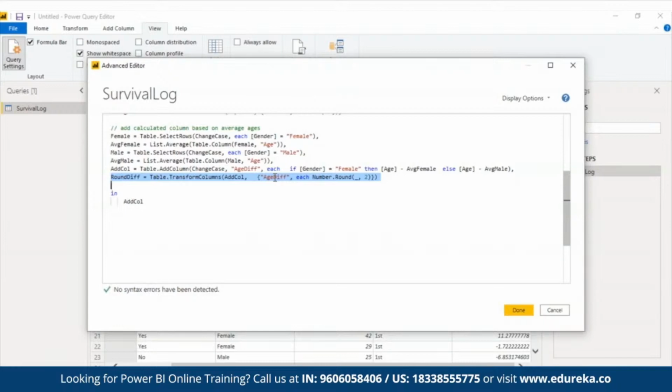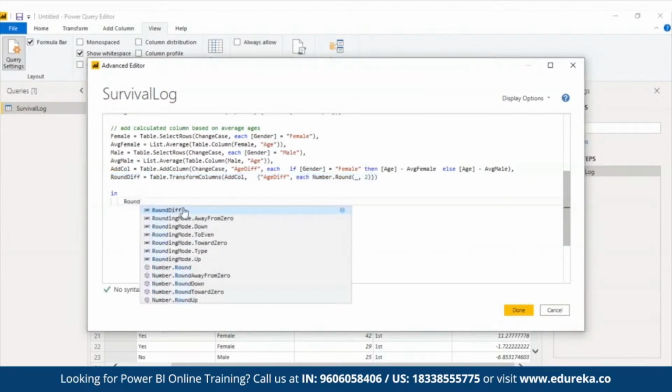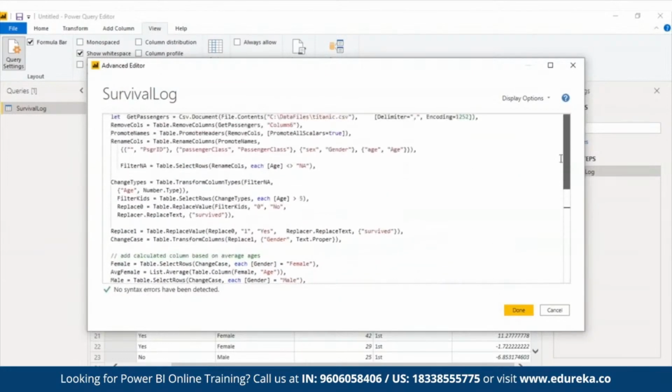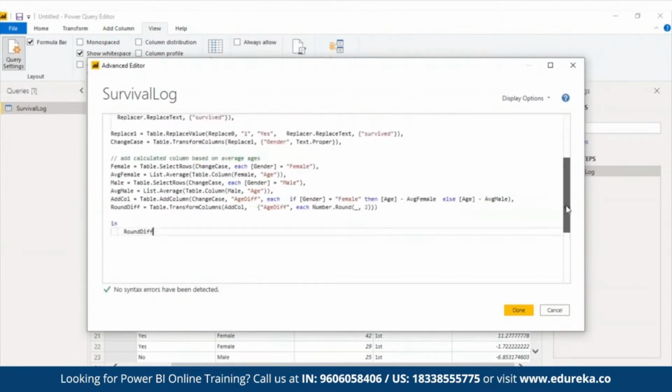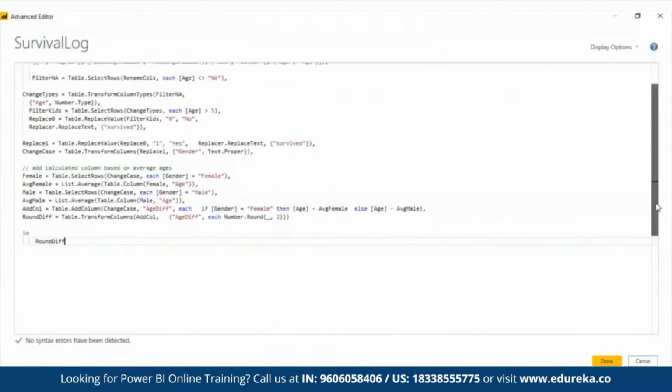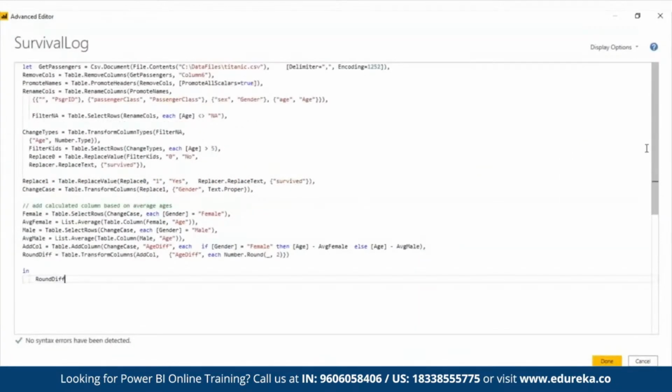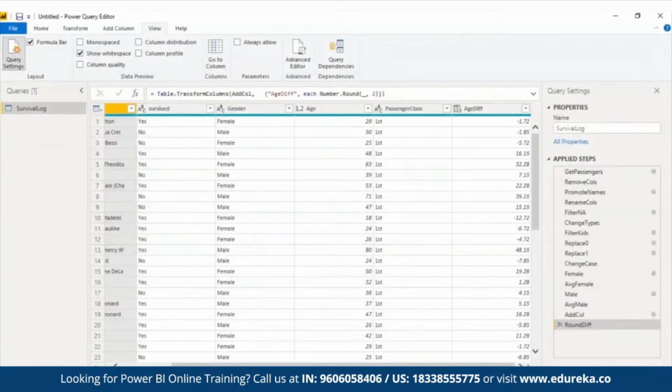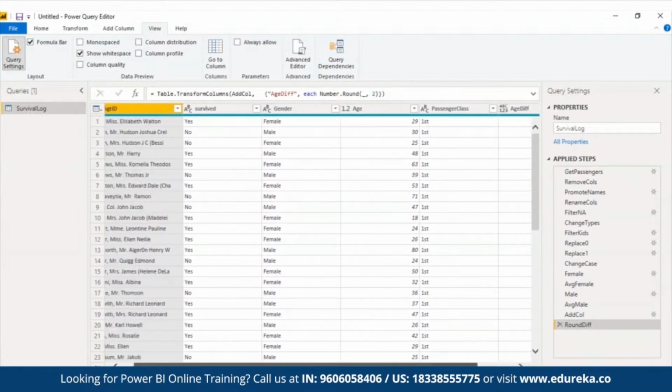That completes the steps necessary to create the calculated column. Your let expression in its entirety, after you change this to round diff, should look something like this. This code I will also leave in the description box below. I'm going to click on done, and here you can see the age difference in plus and minus, whether people go above the age average or below.